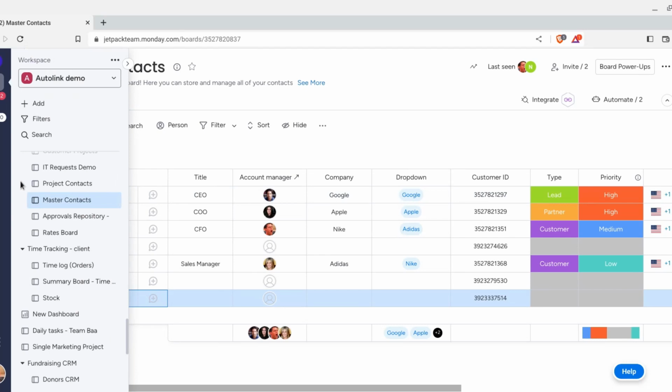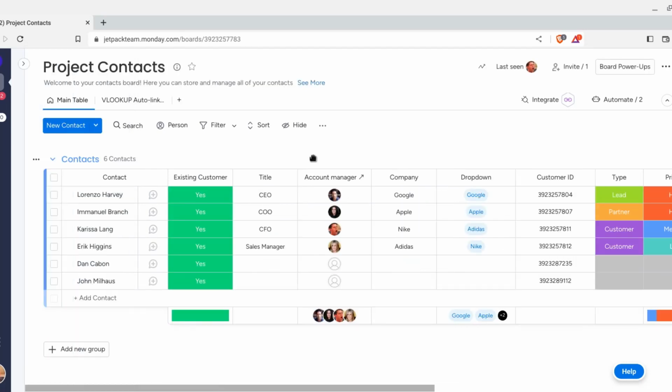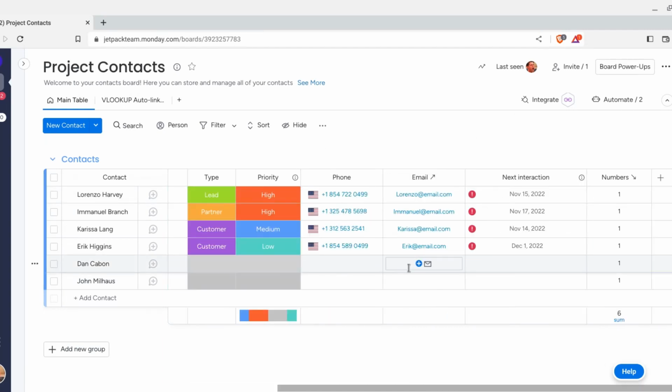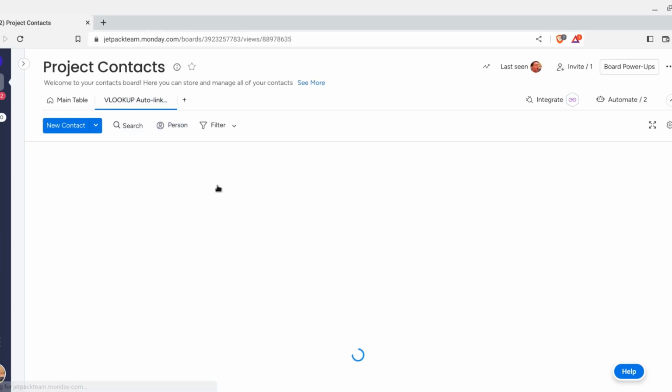On any other board, a target board, for example, project contacts, you need to install the VLOOKUP integration and create a numbers column and also a status column, is this customer existing or not. With VLOOKUP, you can map these boards.